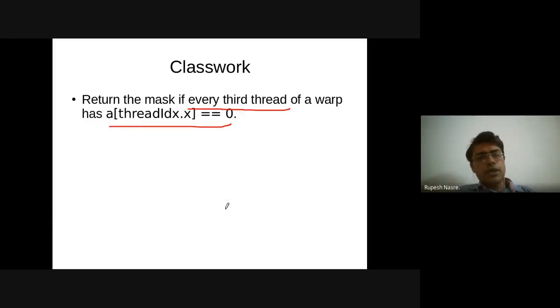All right, so we wanted to do this classwork where I want to return the mask, that is, I just want to use a ballot such that every third thread of a warp has this condition true. How will the code look?